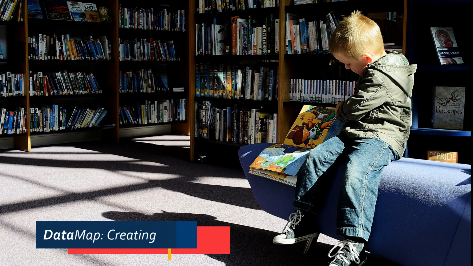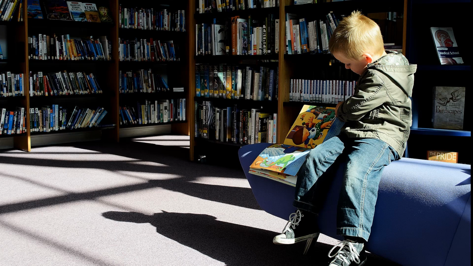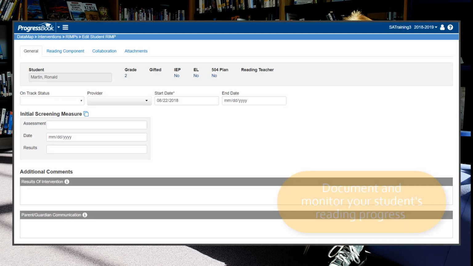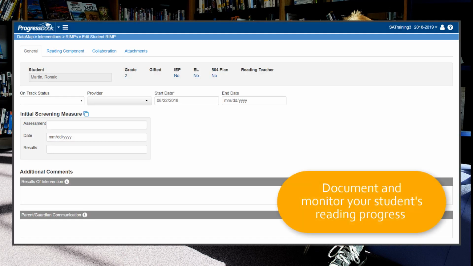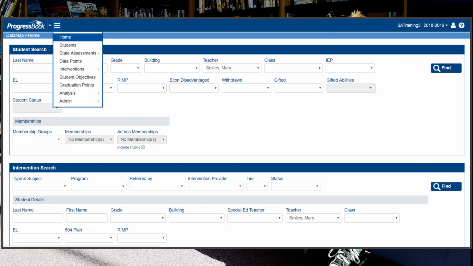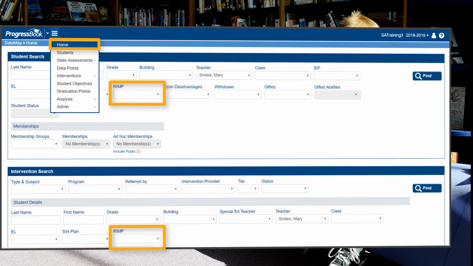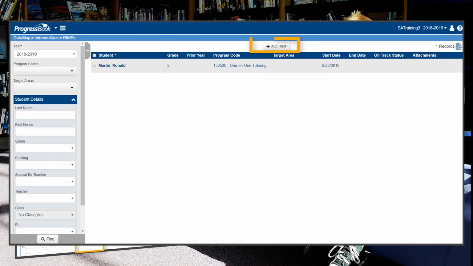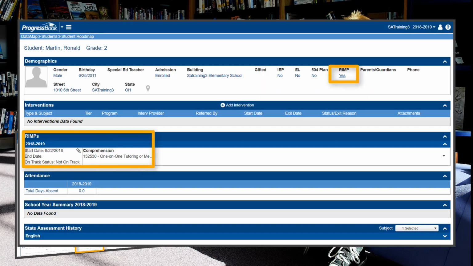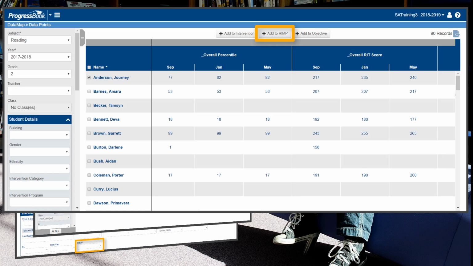The Reading Improvement and Monitoring Plan, or RIMP feature, has been added to DataMap. The simple, easy-to-use layout provides help and support for teachers to make sure all students are on track for reading success by the end of the third grade. You can access RIMPs on the home screen in the Student Search and Intervention Search sections, the RIMP screen, the Student Roadmap, and the Data Points screen.